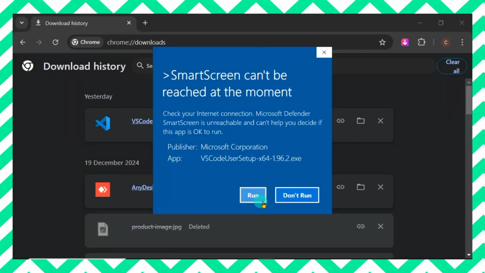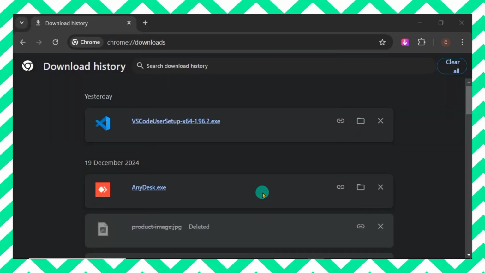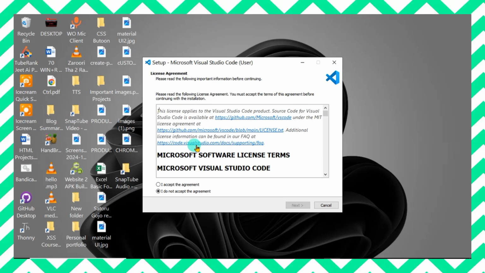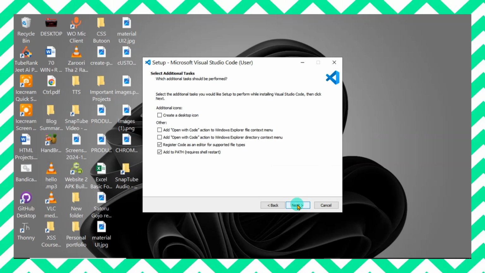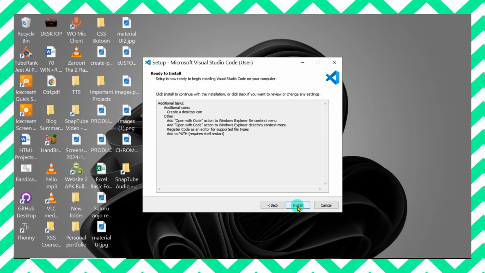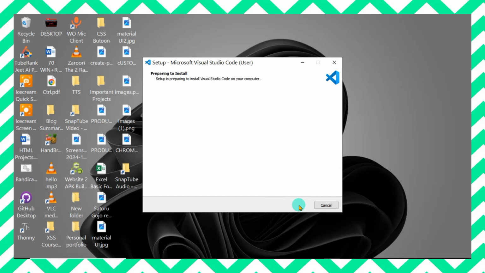Just click on this and click on run and then accept the terms and conditions agreement as you can see. Now click on this next and check all these tick marks. So just click on this and check all boxes. Okay, so again click on next and verify all settings, then click on install and wait for some time.